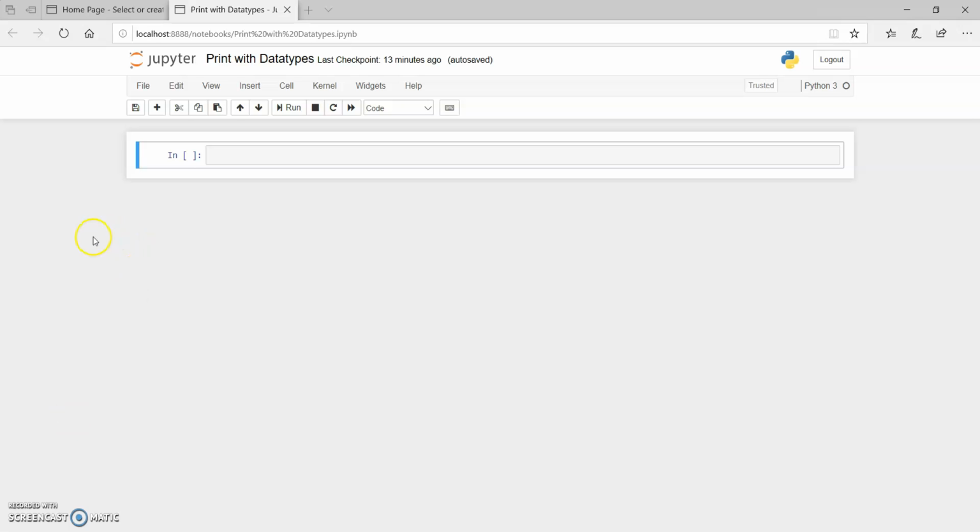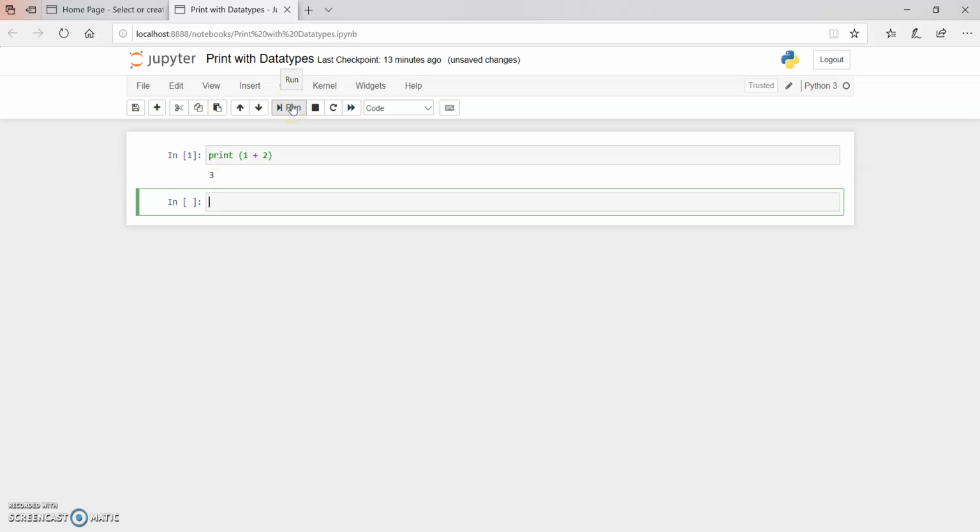Here I have opened a Jupyter notebook and I have named it print with data types. Let us type something in this. Print 1 plus 2, and we will run this. We will get the output as 3.